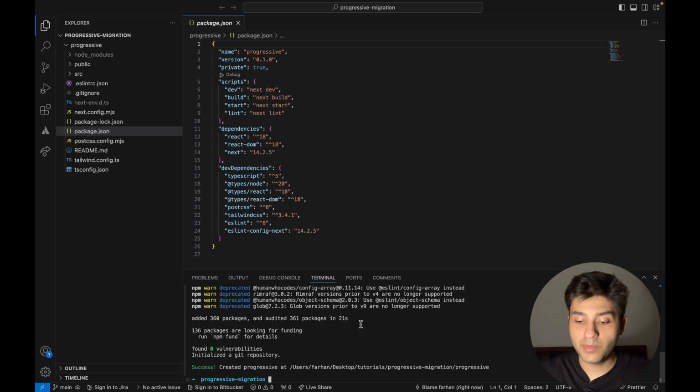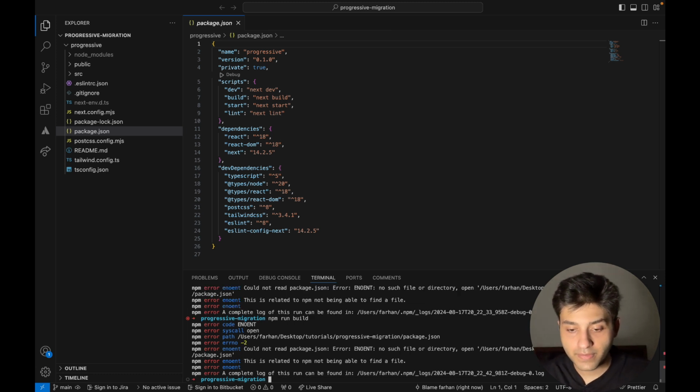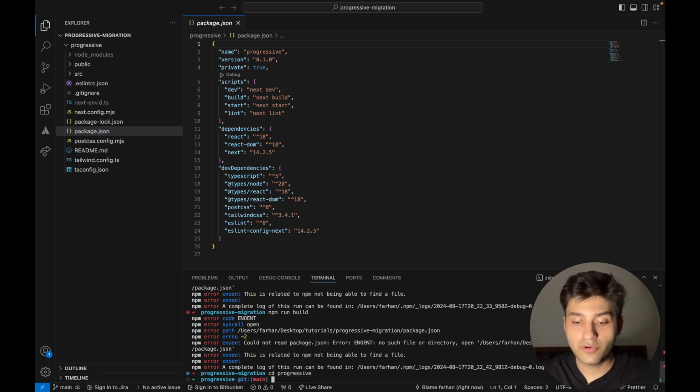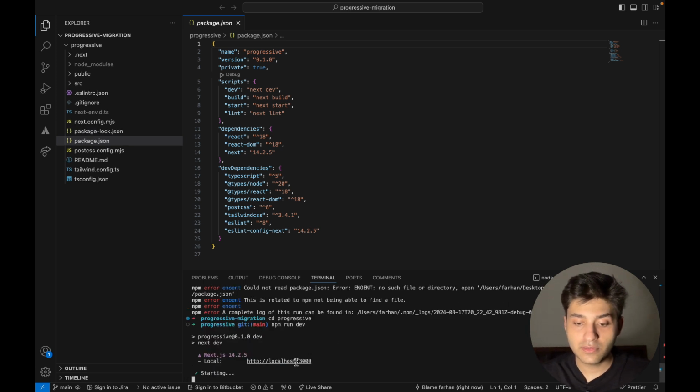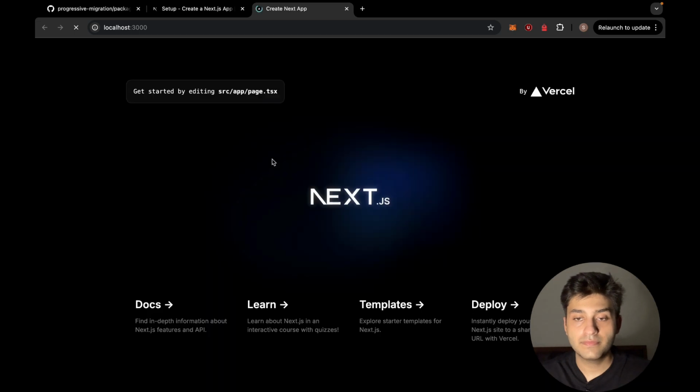So we can go ahead and start playing around with our Next.js application. But before that, let's run the server. Let's write here npm run dev, but obviously before that we need to build the application. So let's run npm run build, but yeah, we are not inside of the project folder, so let's go ahead and cd into the project, which is progressive, and let's run npm run dev again. Now it's starting the server, and it should be done pretty soon. Now let's visit the website. Great, so our application is now set up and running.